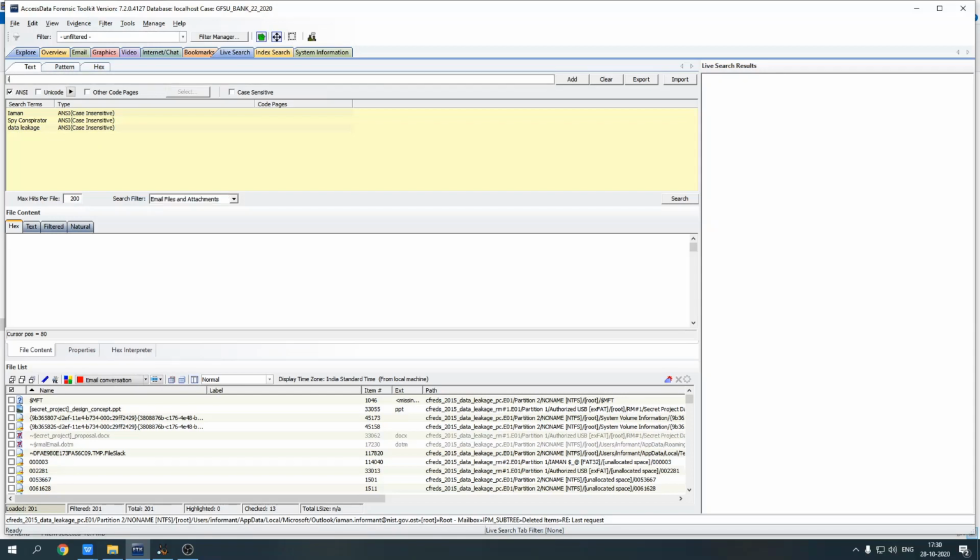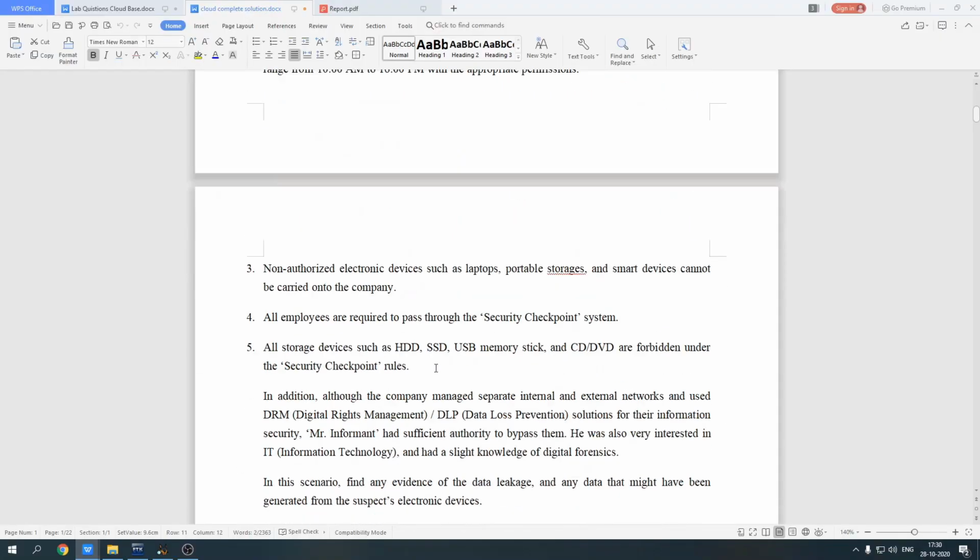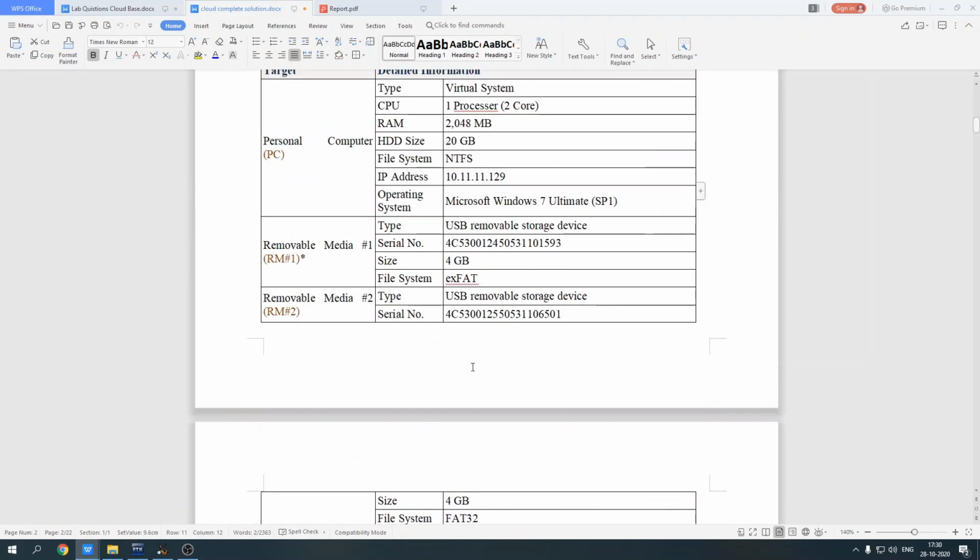Now what I'm going to do is I'm also going to write Iman. It could be the spy also, so I'll say spy. That could be the keyword also. And I'll say conspirator. This could be the keyword also. Okay. I think we also have some IP address. Let's see that. There could be one IP address also. It's a 10 dot something like this.